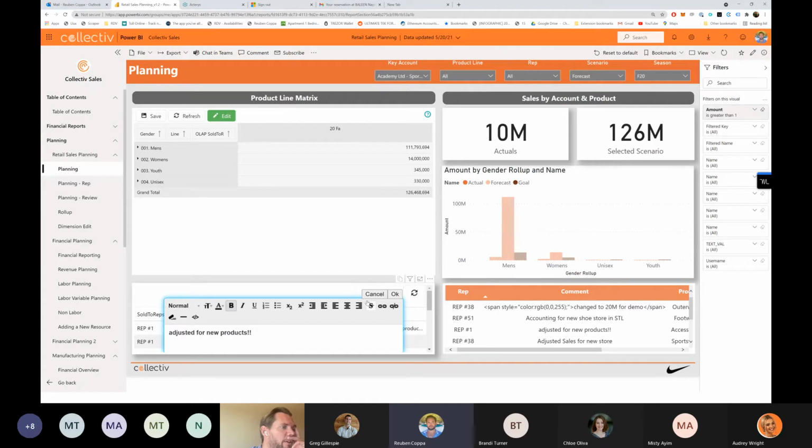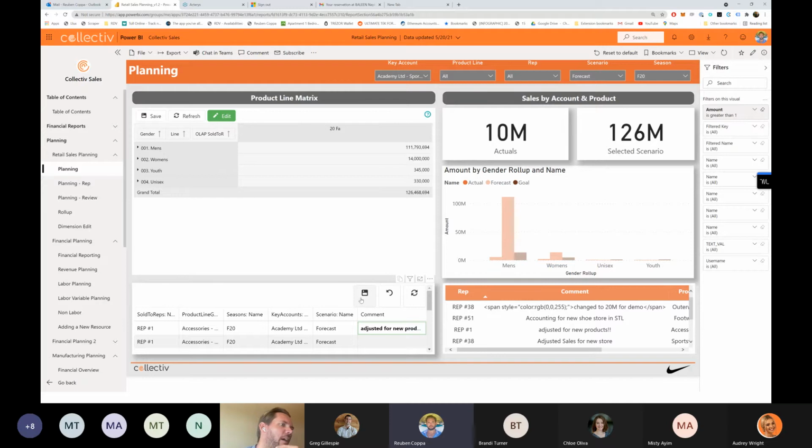You can make changes to it. You can use rich text. And this is not saved in the Power BI report. This is actually saved in the database and associated with this intersection. So it's accessible for people who want to interact with it.